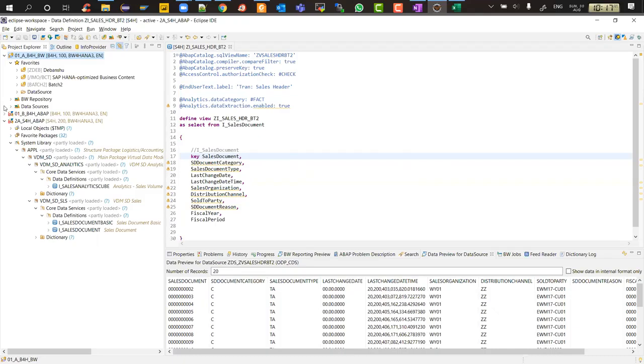What is the confusion? No, the BW workbench, like you created the CDS view under the BW for HANA. No, here. ABAP, right? I think he's talking about the perspectives. Perspective, yeah, sorry. BW perspective and ABAP perspective.